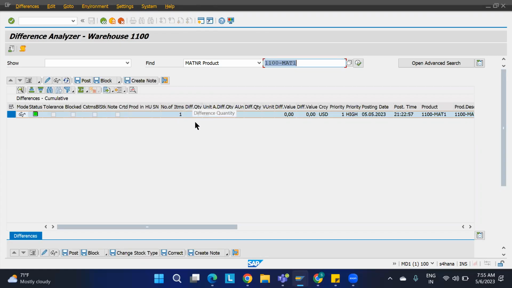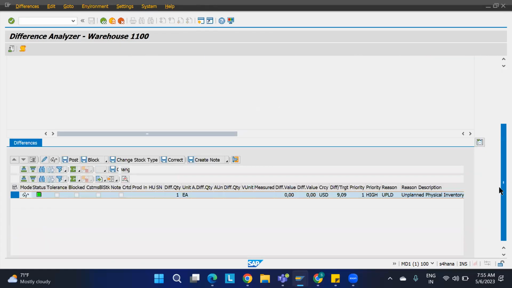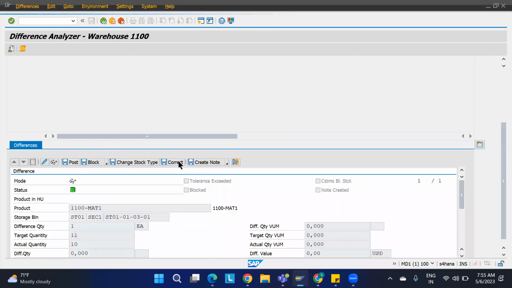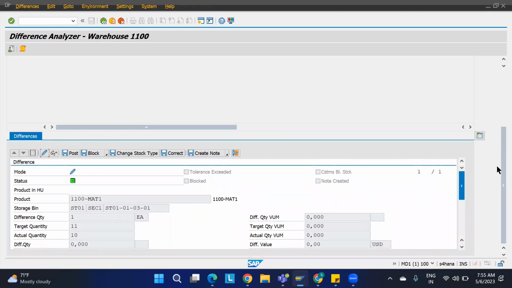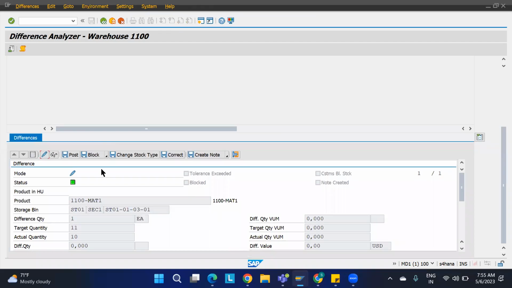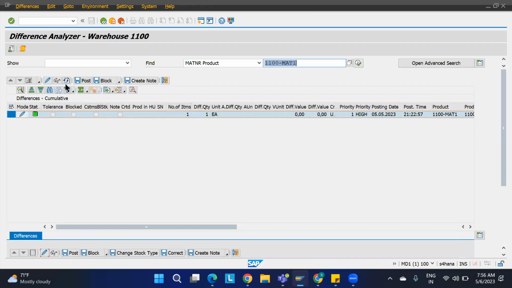See, one difference is shown because just now we have taken one difference. If I am posting, it should post actually, but there is some error. What is this error? I don't require anything. If you are changing anything here, nothing is changing. It is just a display mode only. You cannot do anything here. The only thing is you have to post. Post is the only option.